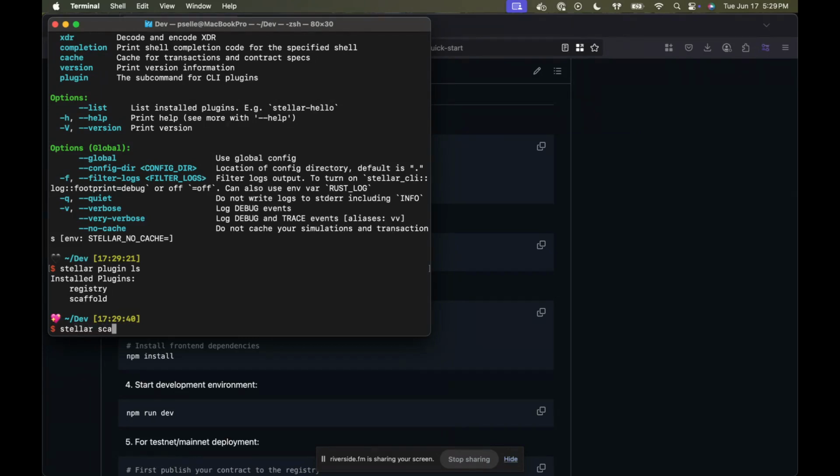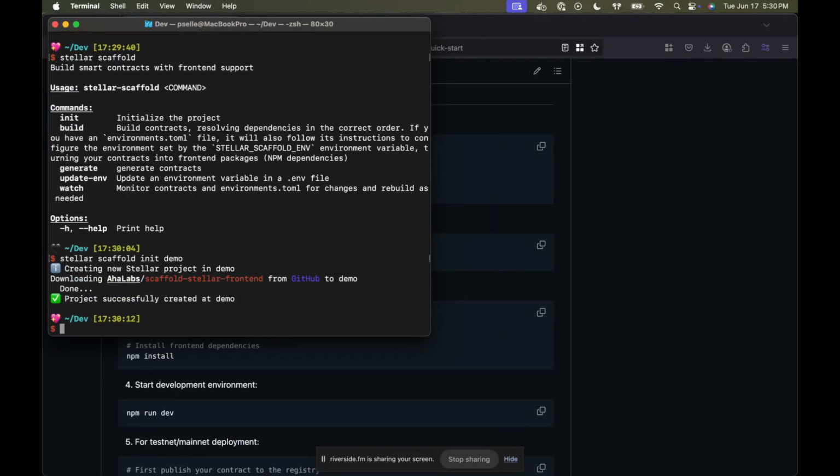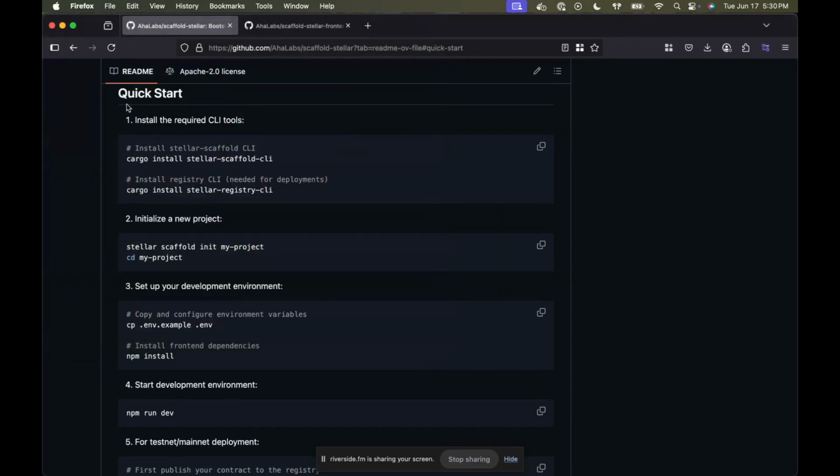So it's installed as a plugin, meaning I can use it as a regular subcommand of the Stellar CLI, which is super neat. And so if I run that, I can see the commands that are available. And we're going to use Stellar Scaffold init in order to make us a new Scaffold Stellar project. And so I'm going to go into that demo folder that I just made. And what I'm doing right now is I'm following these quick start instructions that are on the GitHub repo, github/aha lab/scaffold stellar.